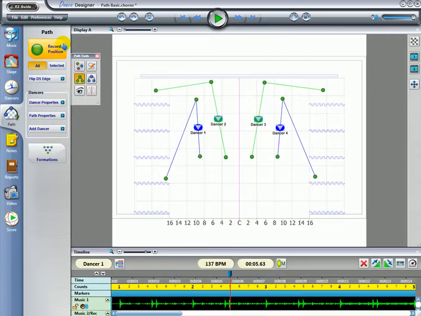Below the Record Position button are 2 smaller buttons, All and Selected. All is the default selection, and when you click the Record Position button, this will record every dancer's position. When you want to record only one dancer or selected dancers, you will need to click to enable the Selected button. When the Selected button is enabled, only the selected dancer's positions will be recorded.